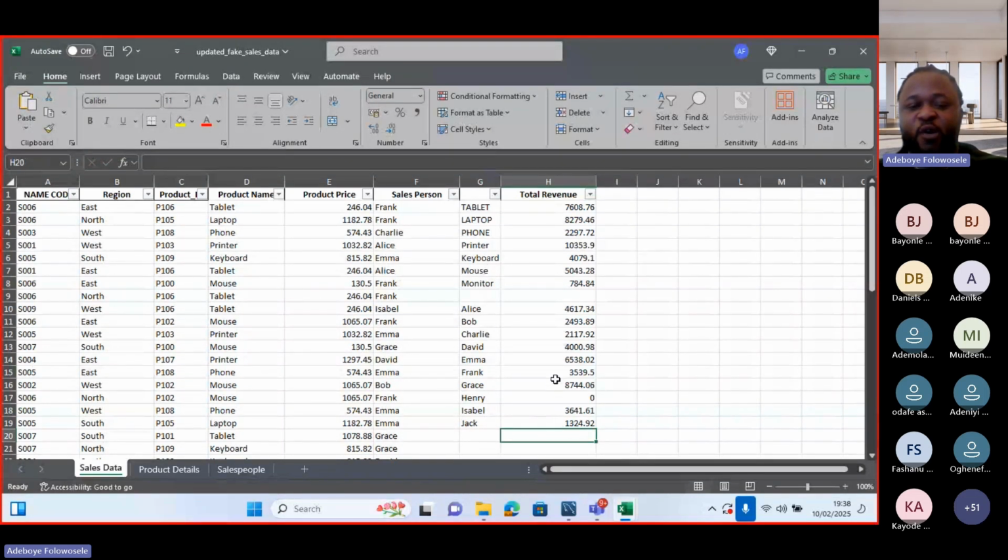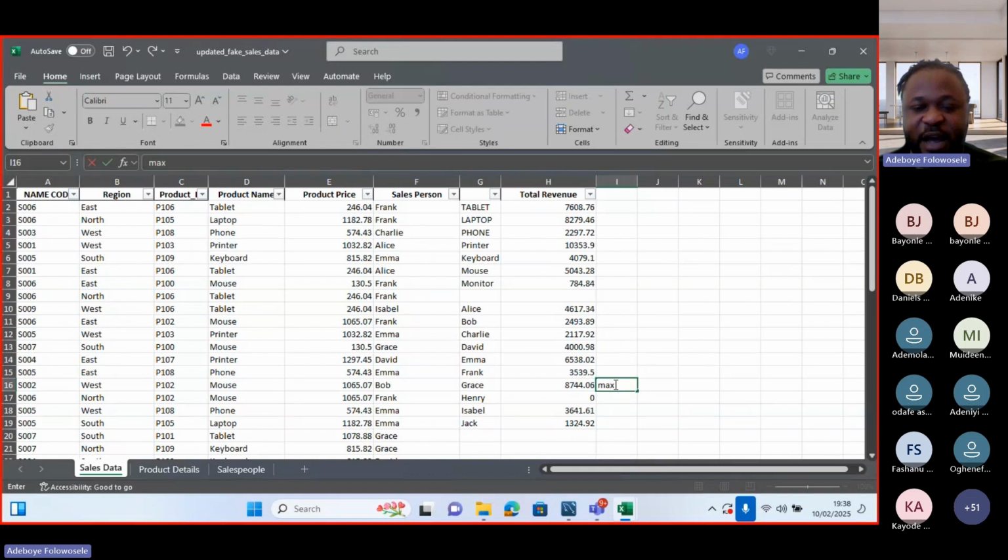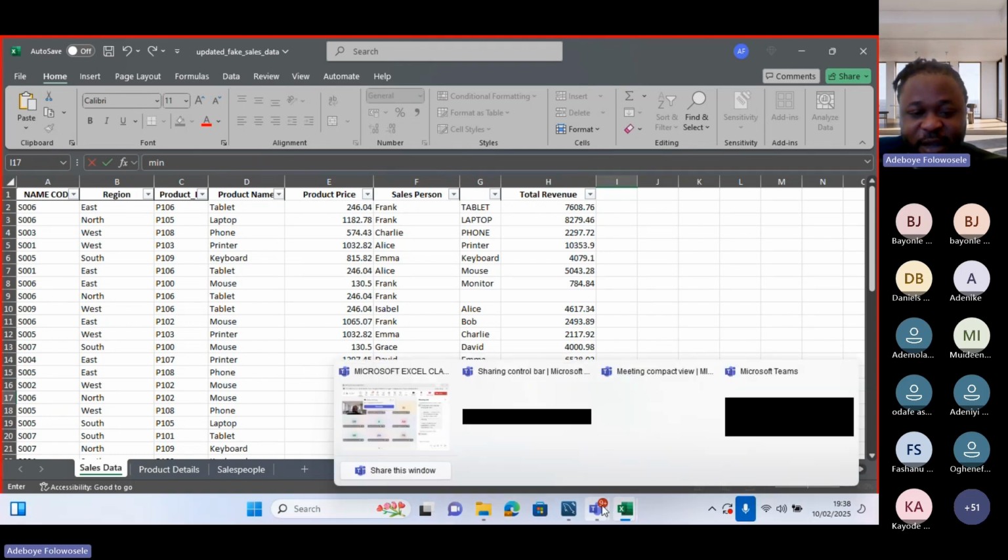So here now, we can see that it was Grace that has the highest sales, and Henry has the least sales because he didn't sell anything. He didn't make any sales throughout the whole month. So with this information now, you can inform your stakeholders that the person that should be promoted or given incentive should be Grace. Like I said, it is all fake data.